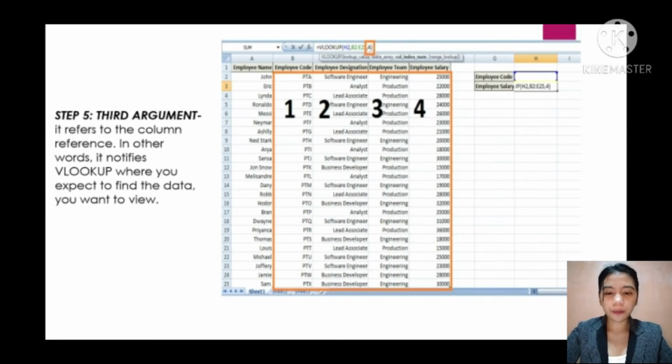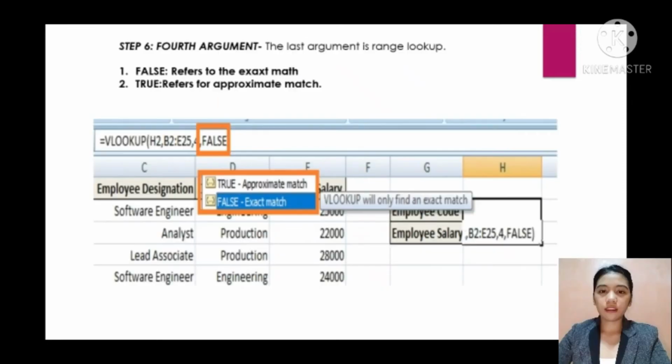Step 5. The third argument refers to the column reference. In other words, it notifies VLOOKUP where you expect to find the data you want to view. So, in step 5, the column reference is the column index in the lookup table of the column where the corresponding value needs to be found.